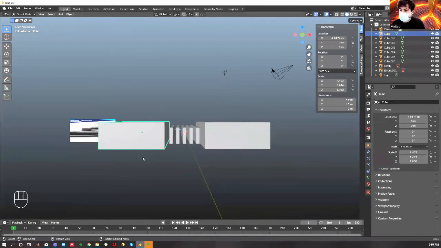So for example, this cube here is our left contact. This cube here is, I'm sorry, our right contact. And this is gate 1, gate 2, gate 3, gate 4, and gate 5.